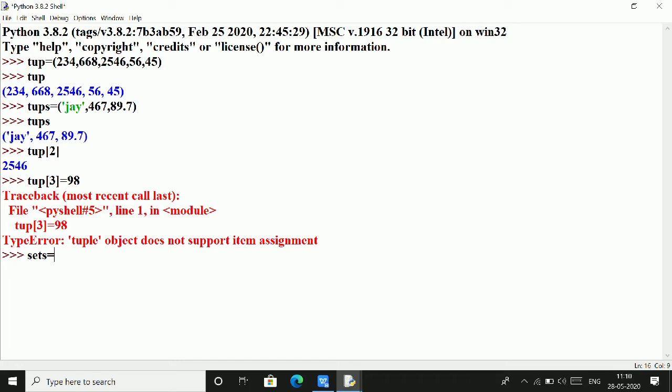Yes, in here also we will give curly braces only. Curly brace, and we'll mention the elements here. I'll mention the elements, that is a single digit element, anything. Okay, I have mentioned it. So let's press enter.